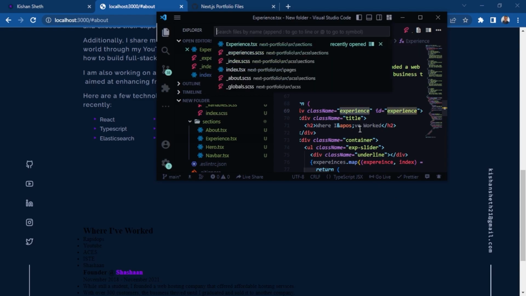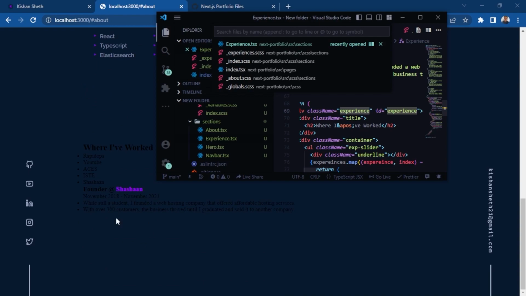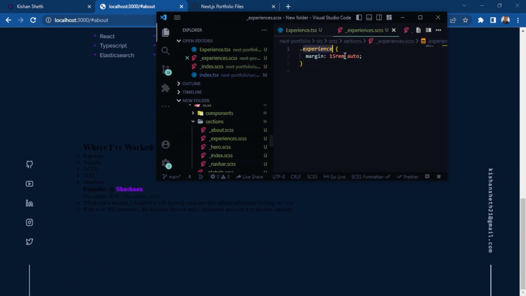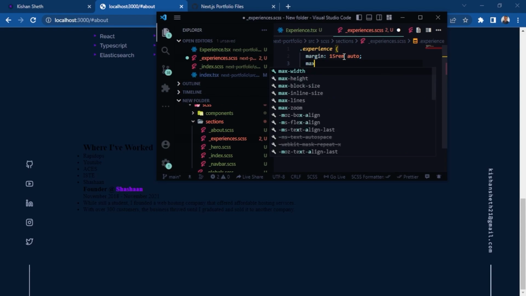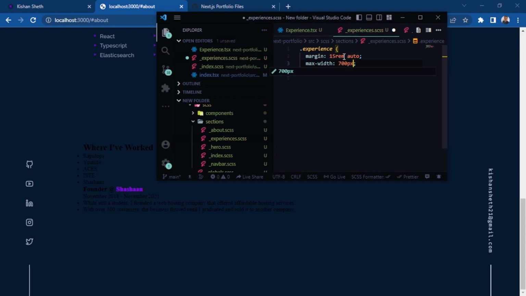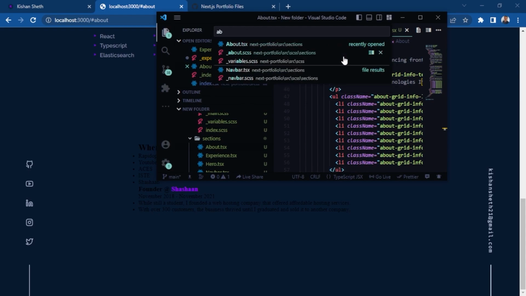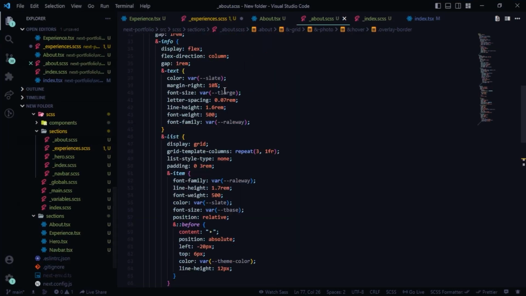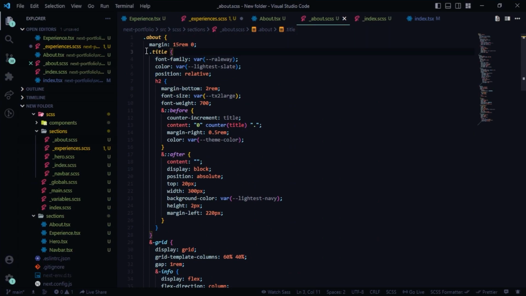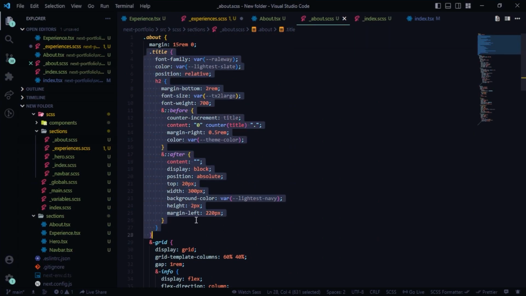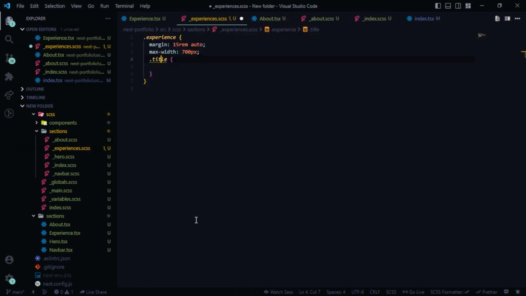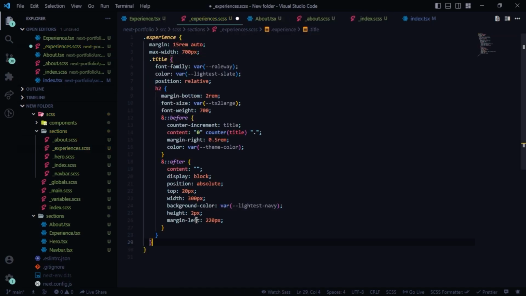Copy this, and yeah, it's working. We have the margin here. My bad. After this, we'll give it a max width of 700 pixels. After that, let's select the title, and let's head over to about.scss, and what I'm going to do is copy this title from here, paste it here.